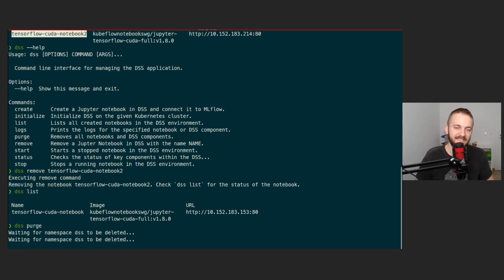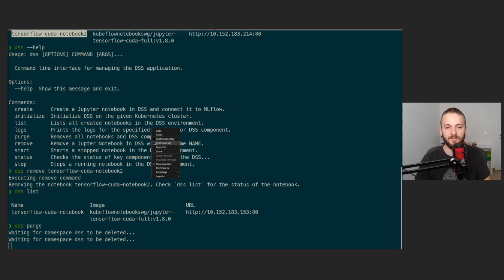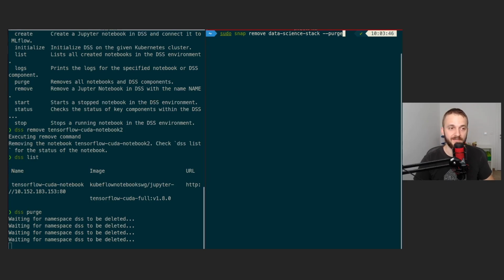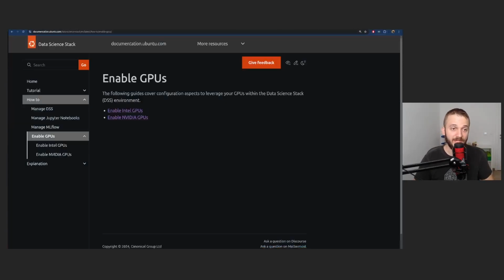And the last thing you want to know is, if you want to remove the data science stack snap, you can run the command sudo snap remove data science stack and purge, which will remove the data science stack completely with everything that was installed there, right?